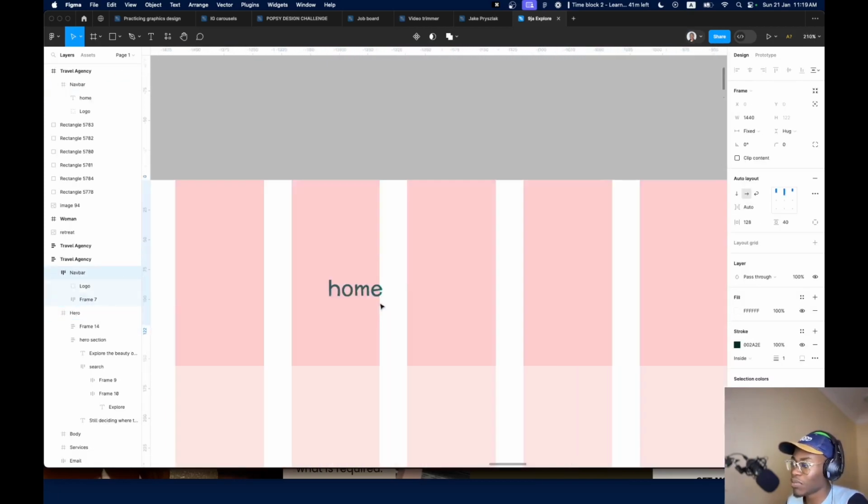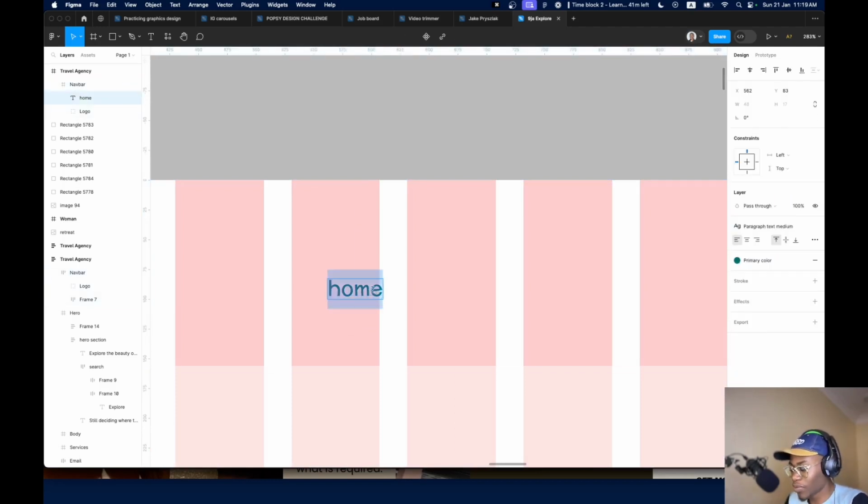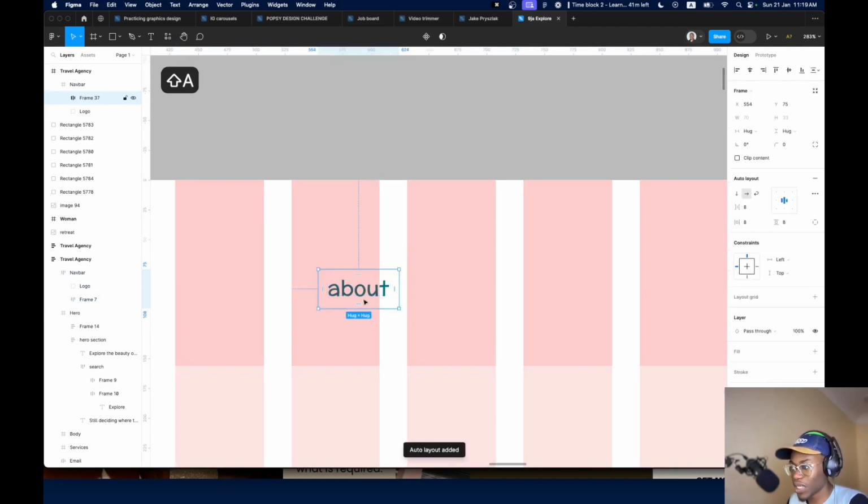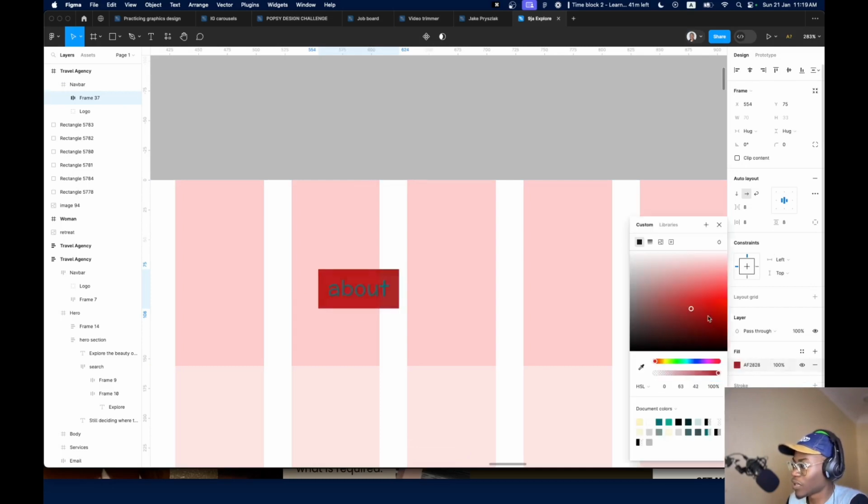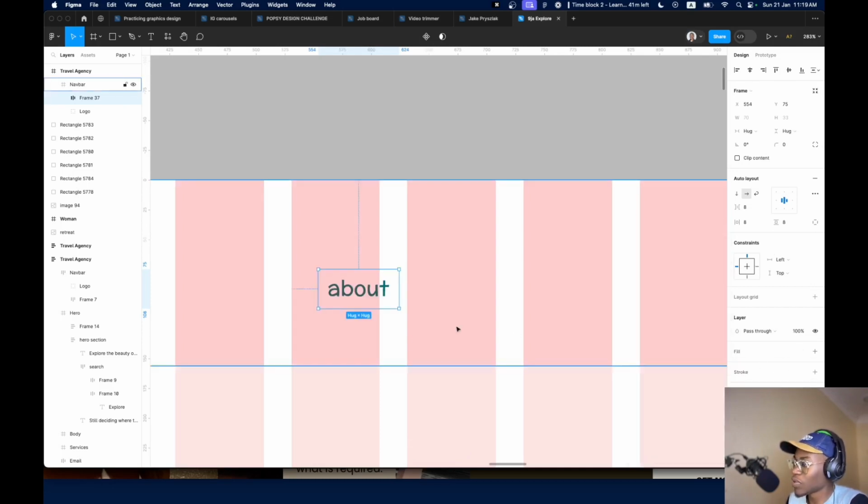So now if you come over here, we have about, session, blog, contact. Now remember that these are going to be buttons. In fact, before we write that, let's give it a Shift A. It's a button already, and if you want to know that, just come over here, give it a fill. The point of giving the buttons is because we want each button to have its own style.